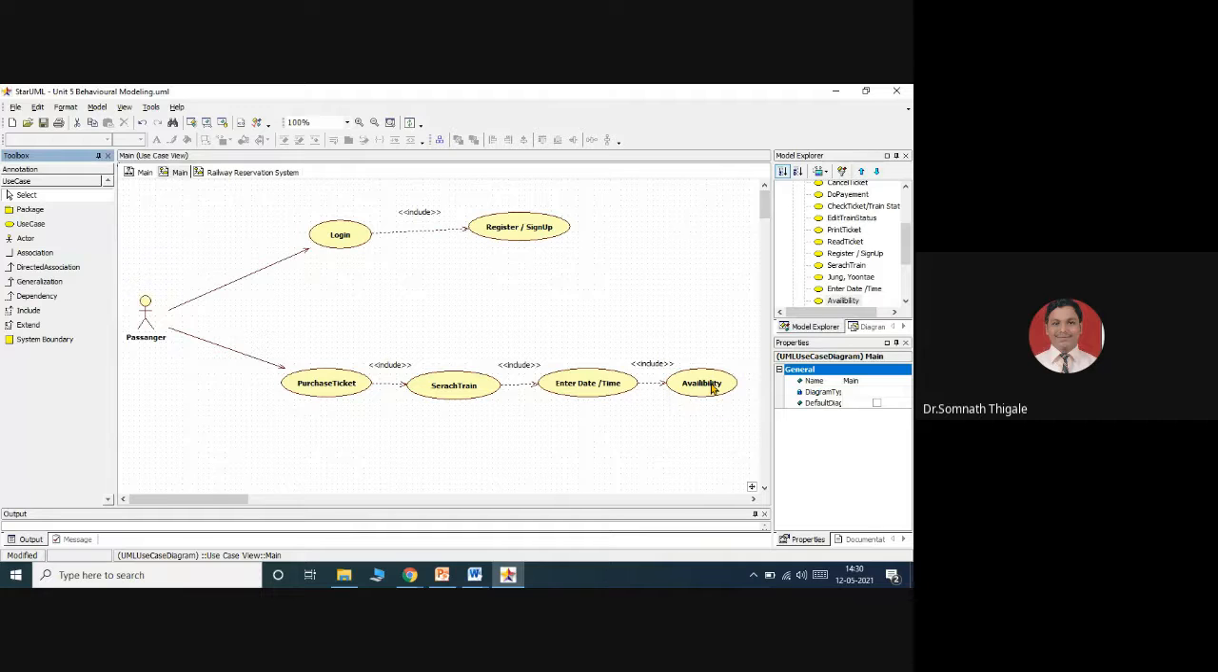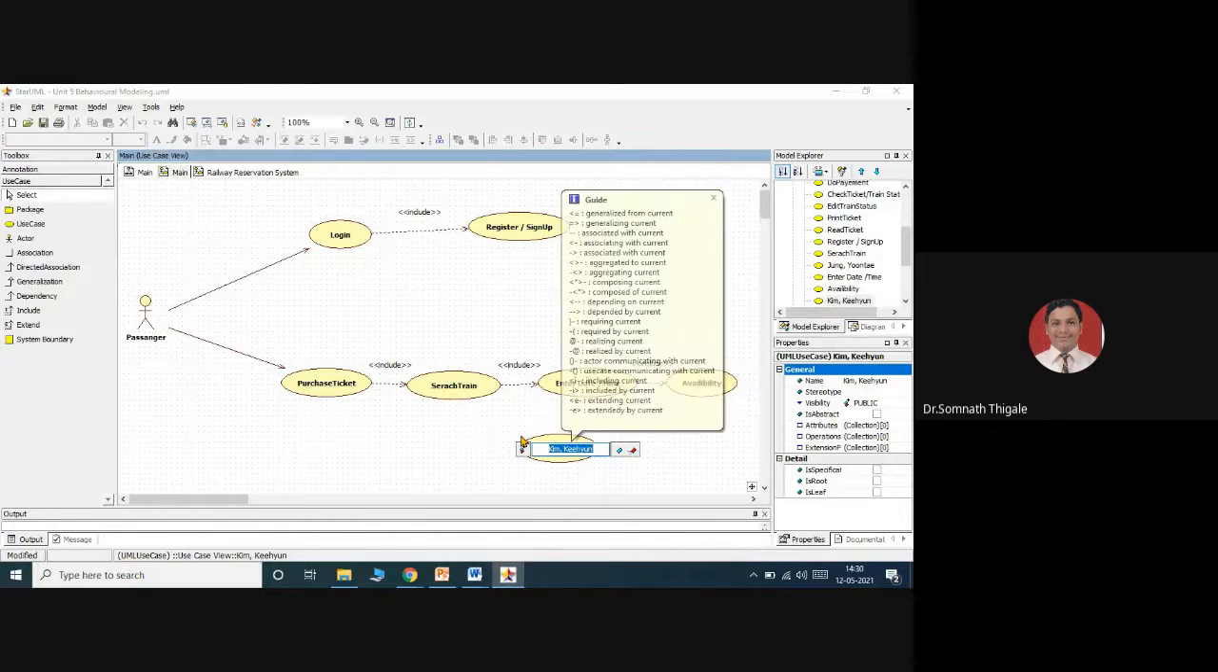Okay, I will add one more part over here. So as a part of a use case I will consider add passenger.